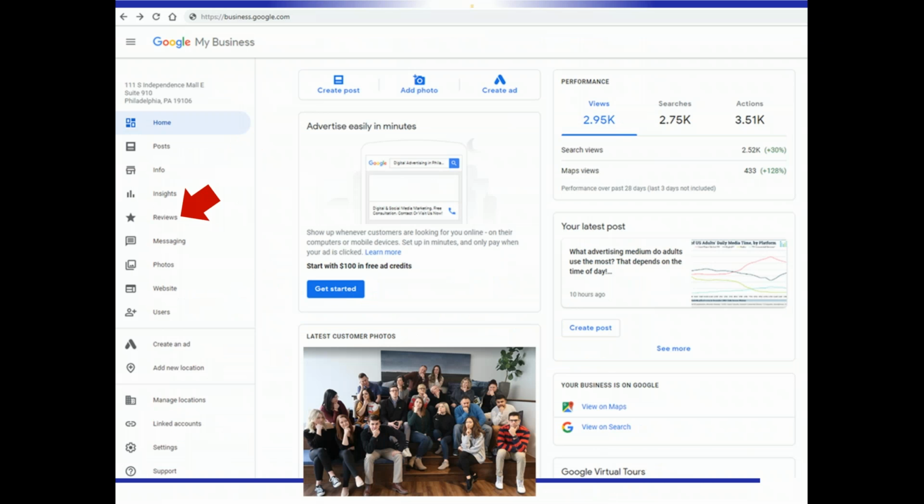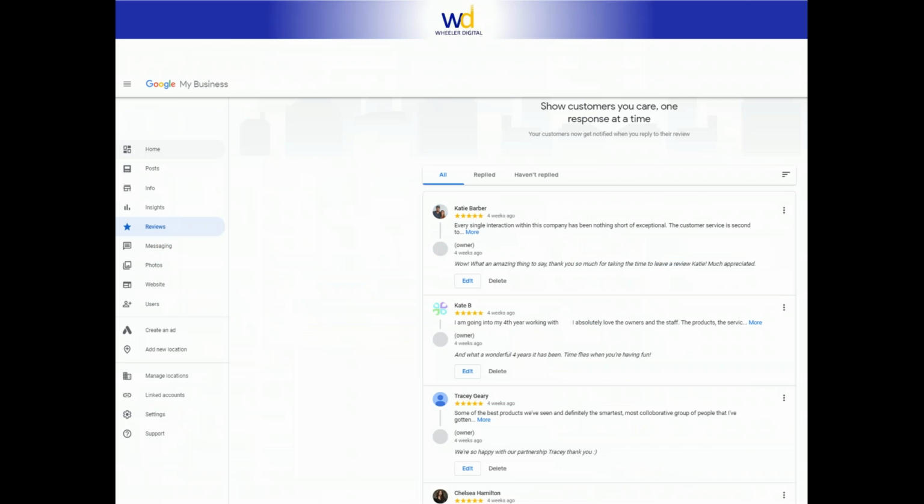All right, the next biggest thing is reviews, and that's there again in that left-hand column. So if we click reviews, up pops this screen. It looks a little overwhelming at first, especially when you have all of these customers who have come in and interacted with you, who have left reviews, positive and negative. Google tries to break it down.